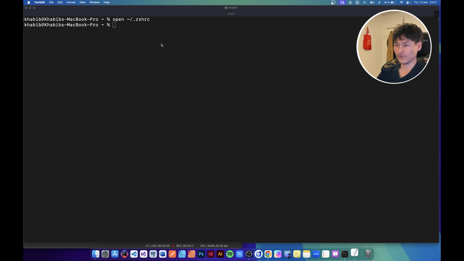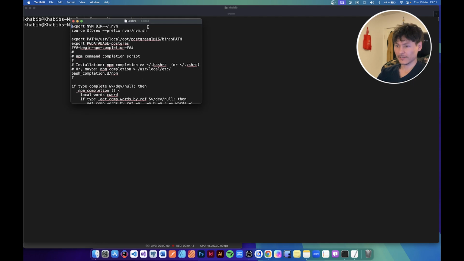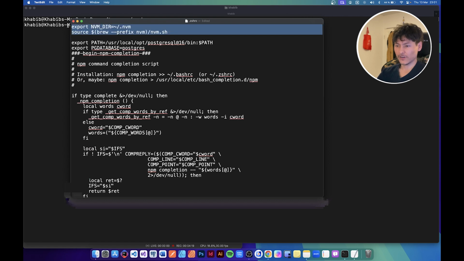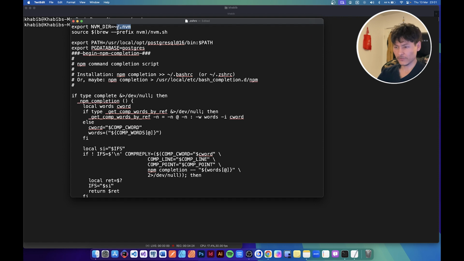Let's open the shrc file. Let me scale it up so you can see. The only thing we need is these two lines. We export the environment variable, which points to the directory we created in our source folder, and we also give it a path, and also source runs nvm.sh, which is a runnable file. That's the only thing we need. I will put it in the description in case you can't write it. Once you've done this, you can save it and then close the file.